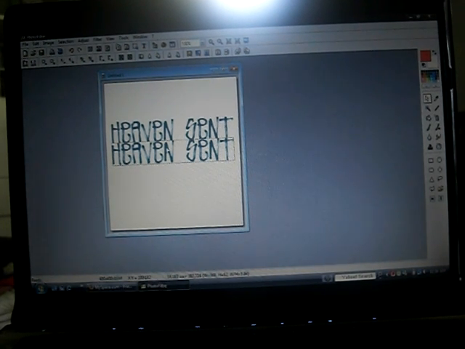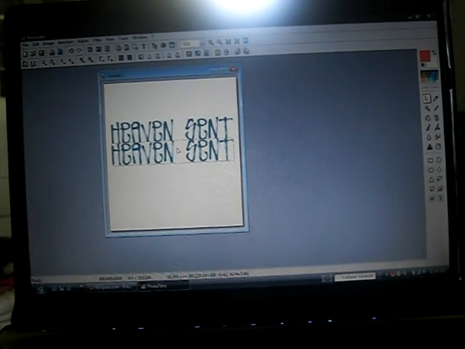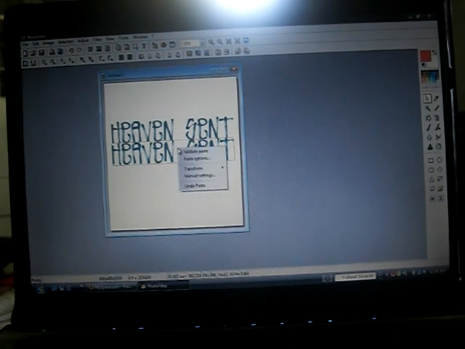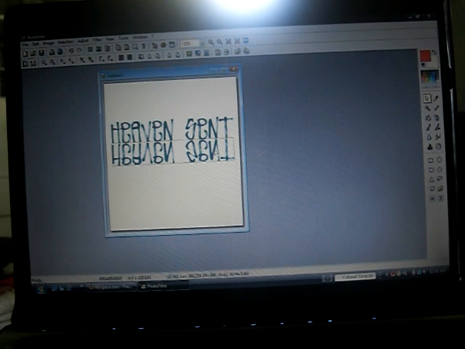And so you want to move it right below your original text, and then you want to right click and go to Transform and then Flip Vertical. As you can see, it's mirrored, okay?